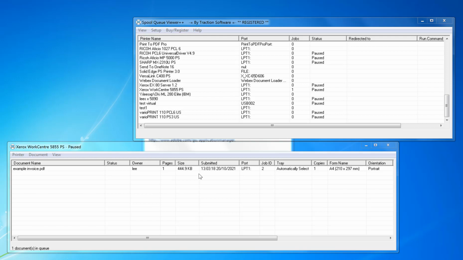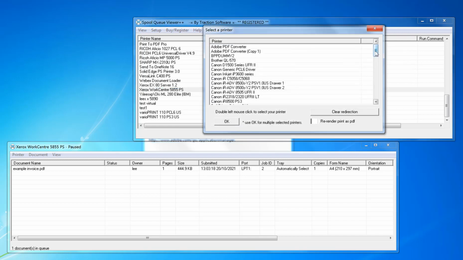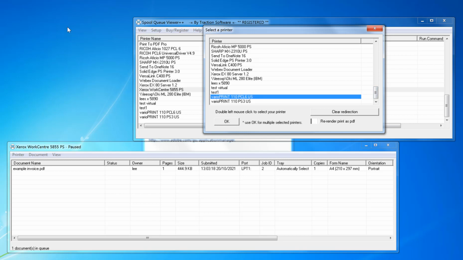Hi, so I have a print on the printer here. This is like a dummy printer, Xerox Work Center, and I'm going to redirect that print to these two printers here. So what I can do is click on it, right mouse, redirect all prints to, and I can go down. You can see the two prints there.